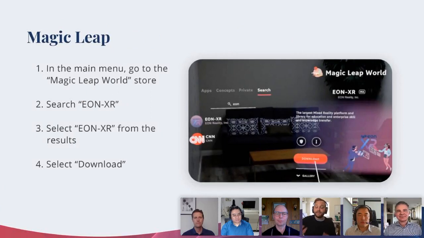For the Magic Leap device, it's a very similar process. You're going to put the Magic Leap device on, open it up, and go to the Magic Leap store, which is called Magic Leap World. From there, you're going to search EON-XR again, select it from the results, and click Download. From there, you'll be in the free application, no matter which of these devices you're on, and you can then advance to become a member by signing in and getting access to more of the advanced features. That's it for now. Back to you, Dan.